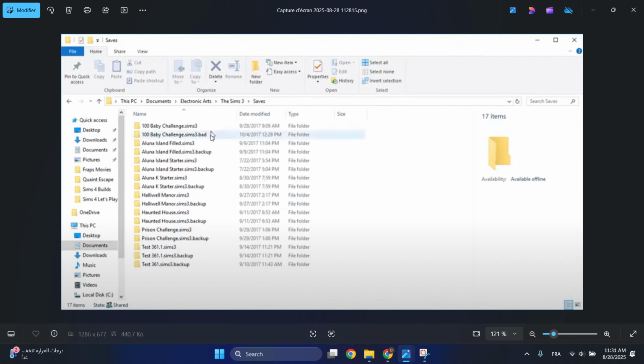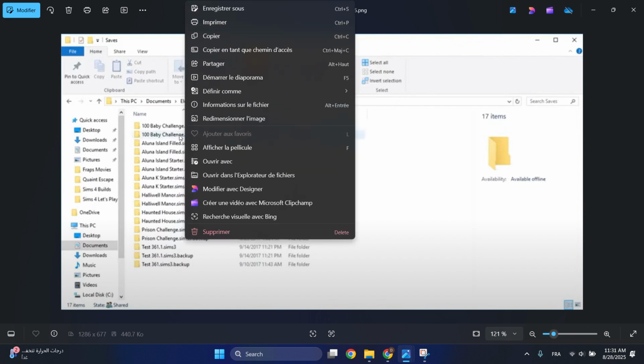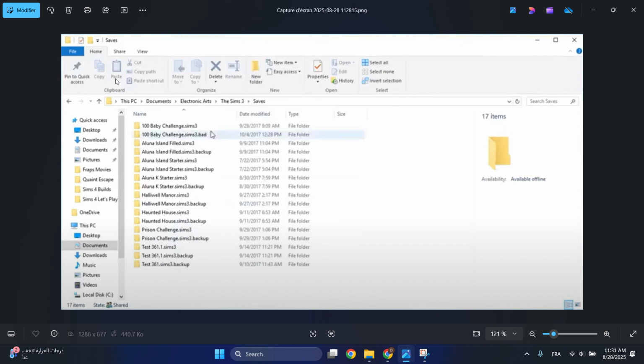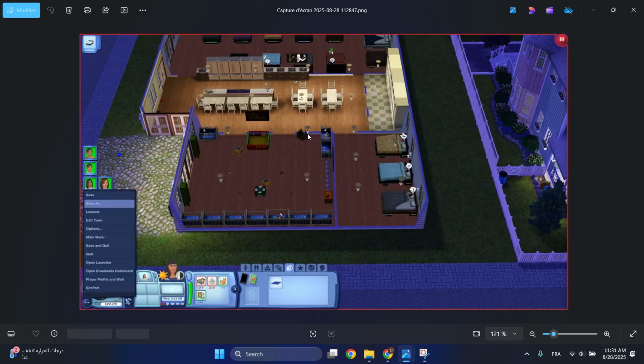And as you can see here, we have a .bad folder. This is what is causing the problem here. So all you have to do is just select it with one click, then right click on it and then click on delete. After deleting it, refresh this page and then go back to your game.